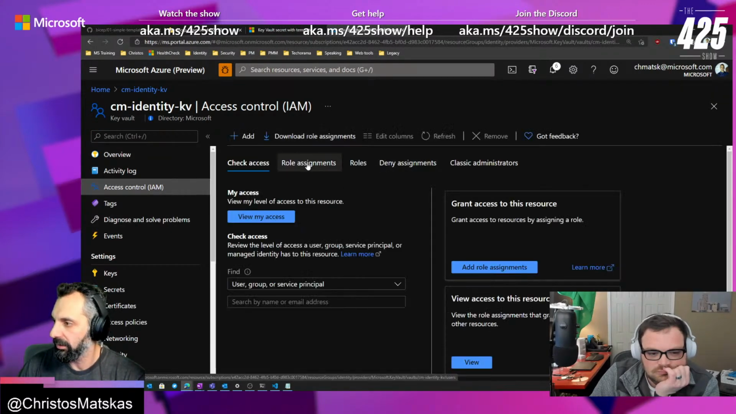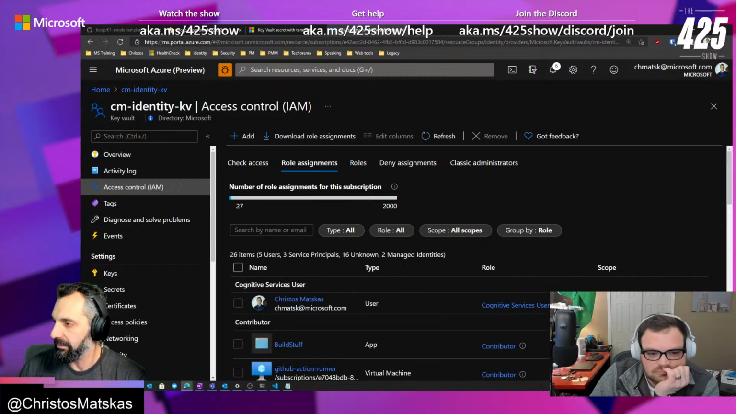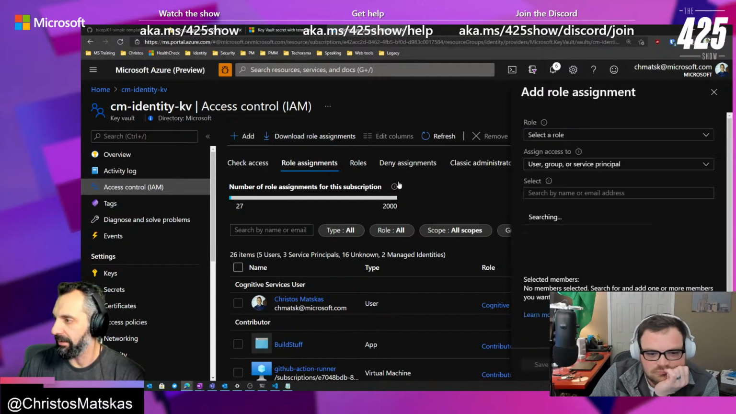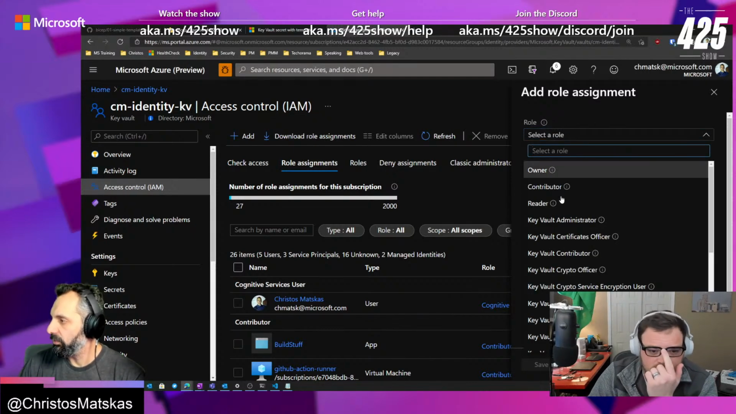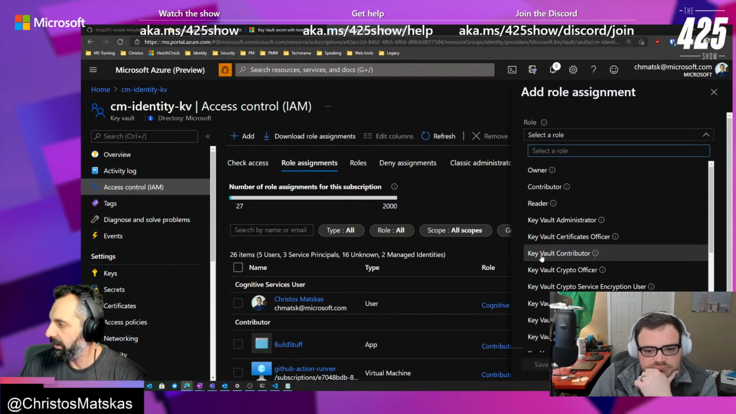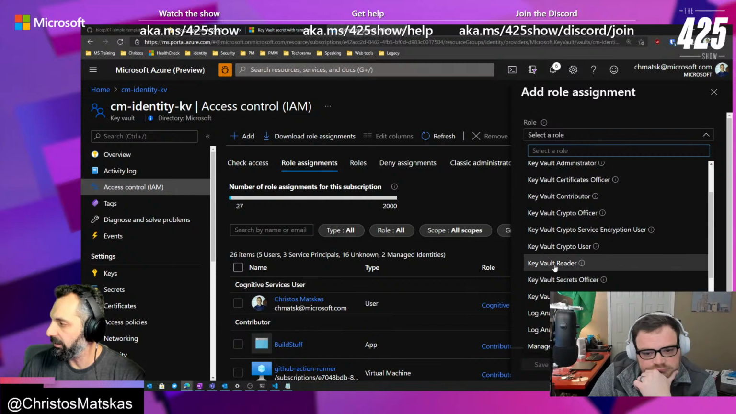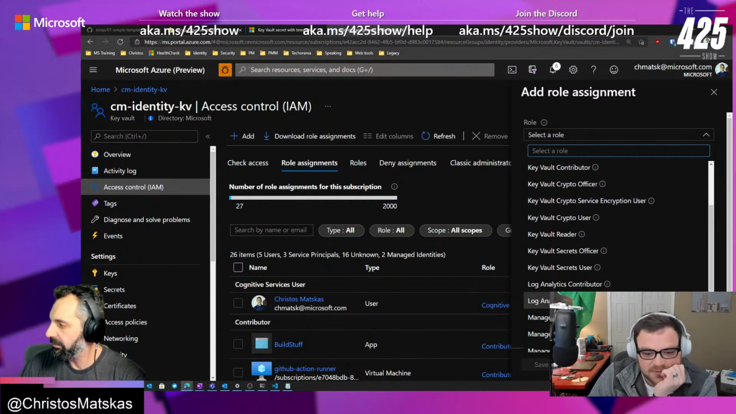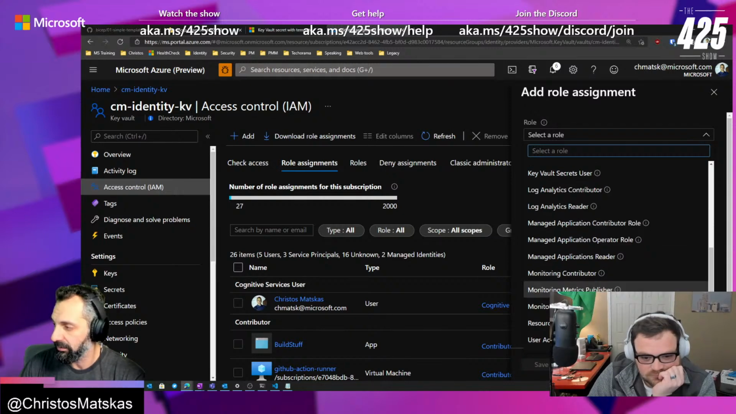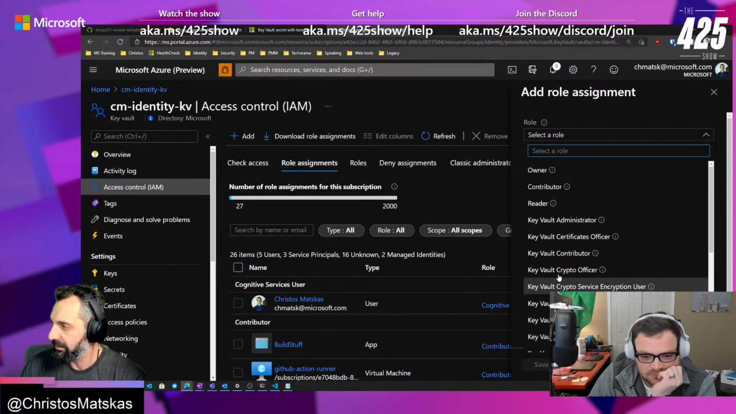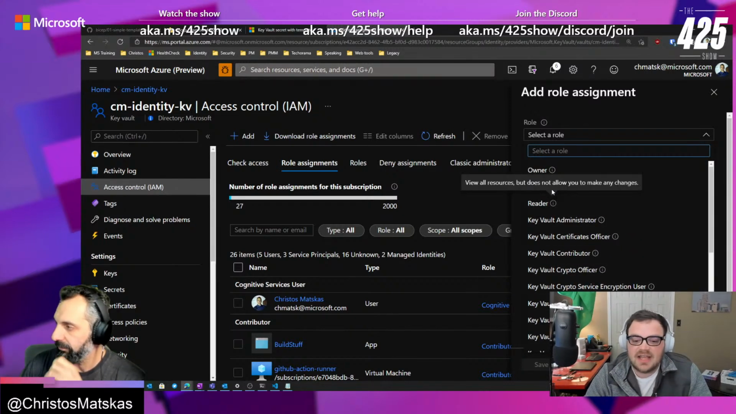Control, role assignment. Add role assignment. So we need to make it what? Contributor, Key Vault contributor? Or Key Vault secret reader, user? No, I think it's just contributor. It has to be contributor? Wow. Or owner. Damn. Well, it doesn't have to be.